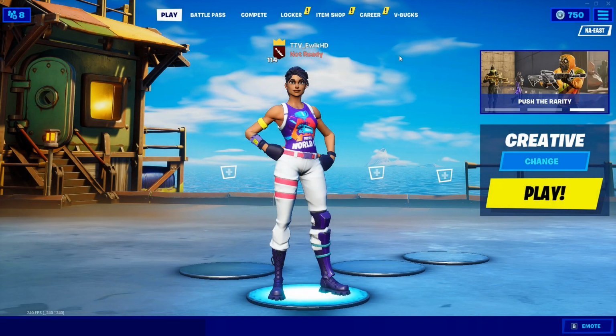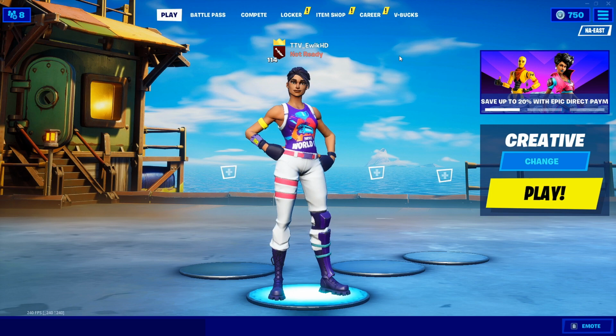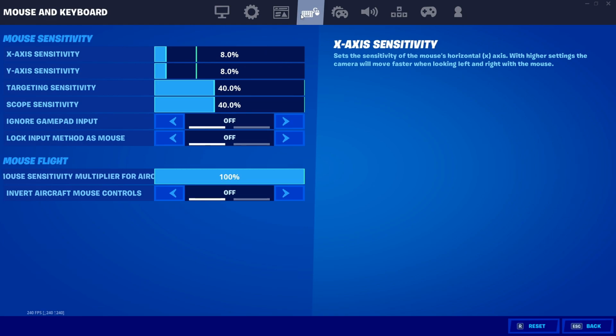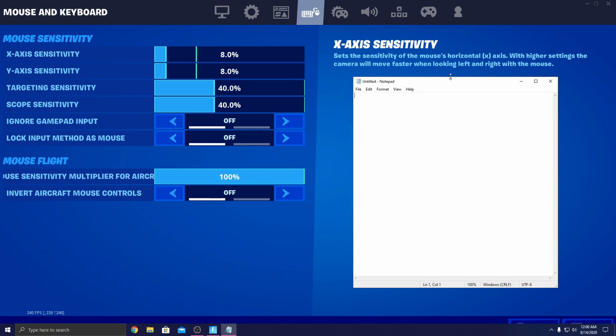Alright, to start things off, the first thing you guys are going to want to do is hop on Fortnite, go into your settings, and then go into your sensitivity settings. Then take out a notepad and write this down. My X and Y sense are both 8.0, so I'm going to have that as 8.0.